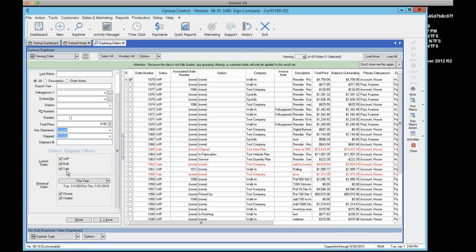So any liability for a deposit gets reversed. All of the income gets reflected on the revenue side, and any sales tax gets generated and is reflected as a sales tax liability. So the transition from WIP and built to sale has fairly significant ramifications from a financial standpoint.